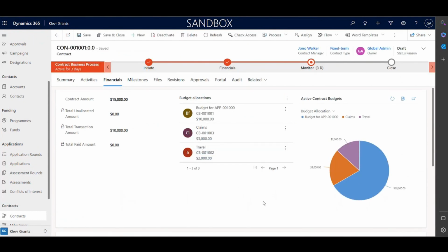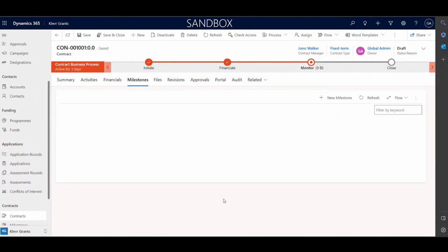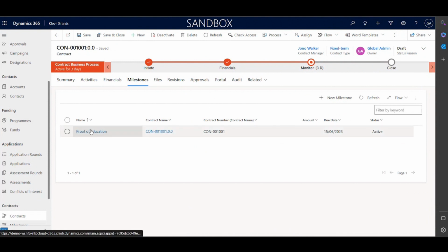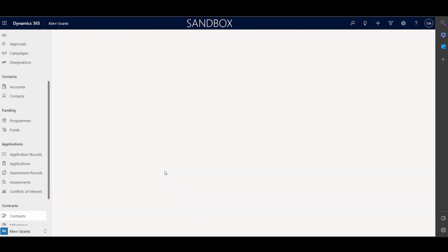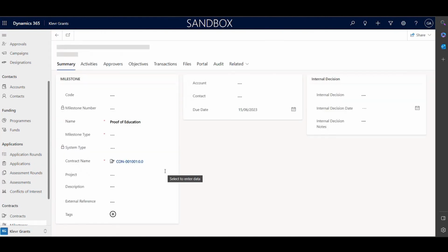I'll just jump back to our contract here. As well as setting up our financial budgets and our transactions, we can also set up milestones. Milestones are those reporting requirements that need to be met by the applicant in order to receive their funding over the life cycle of the contract.